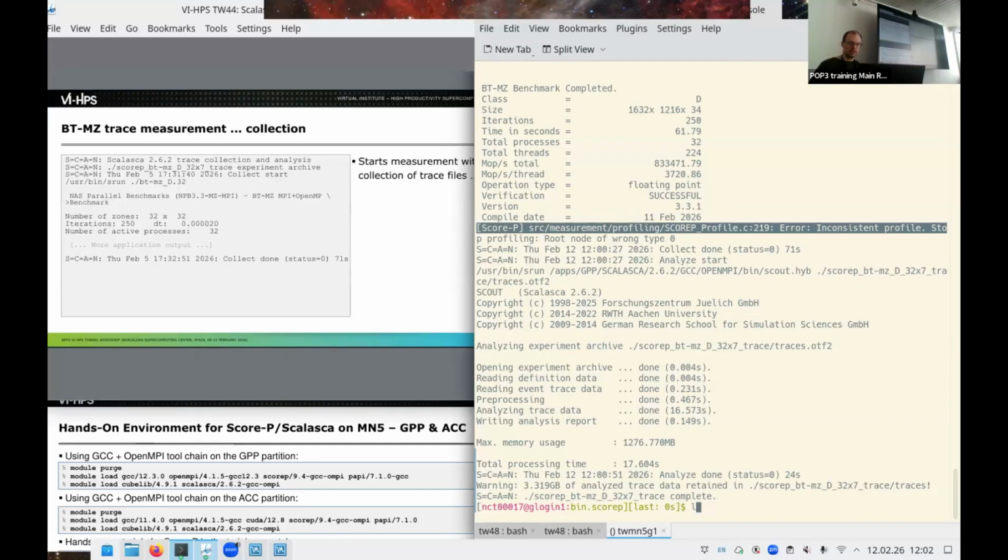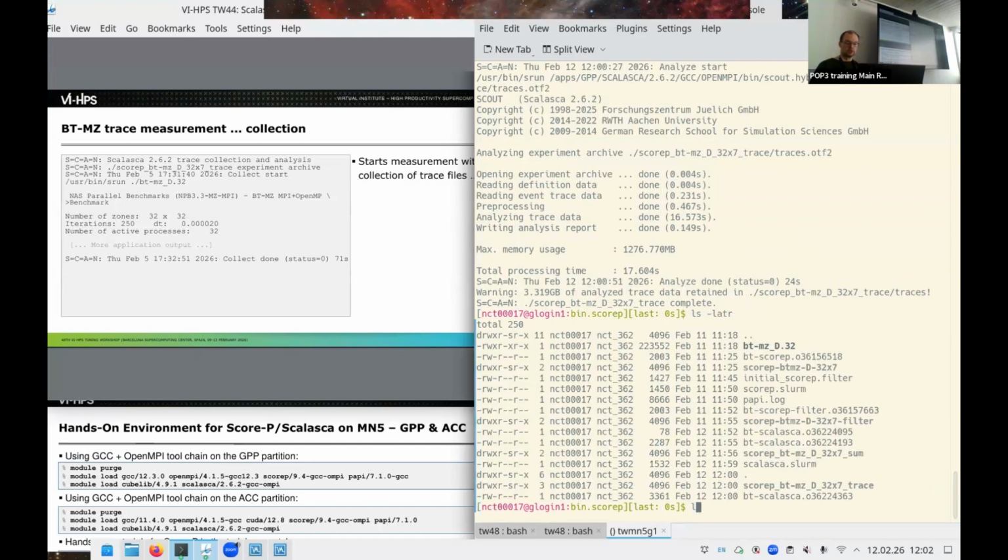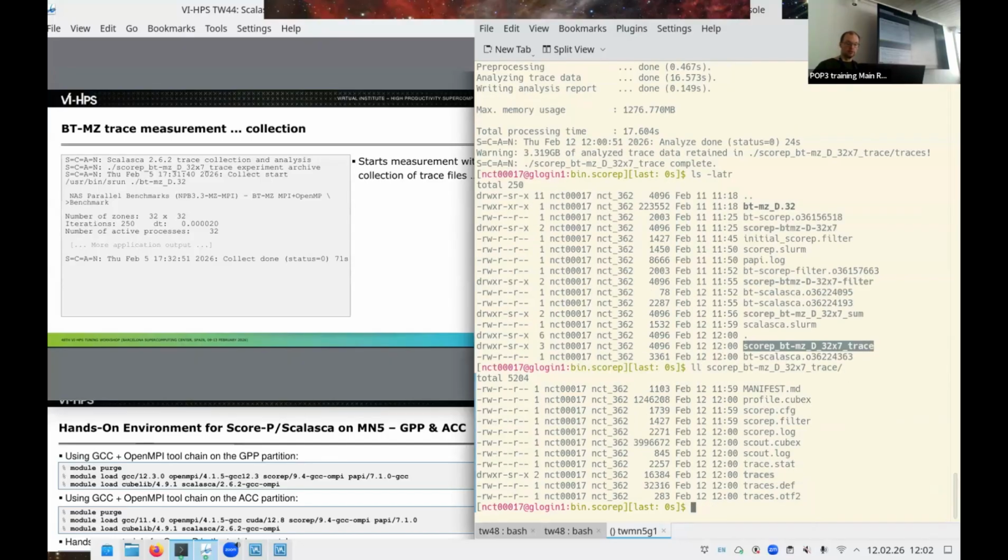So now, if we have measurement with tracing and the analysis together, we can look at the output. It produced a trace folder. And now we see a few more items compared to the profile measurement. Since we didn't deactivate profiling, we still get a profile. If you're doing larger runs, you might want to deactivate profiling after you have set everything up and just do the tracing. Otherwise, we are still getting the Scopy config file.